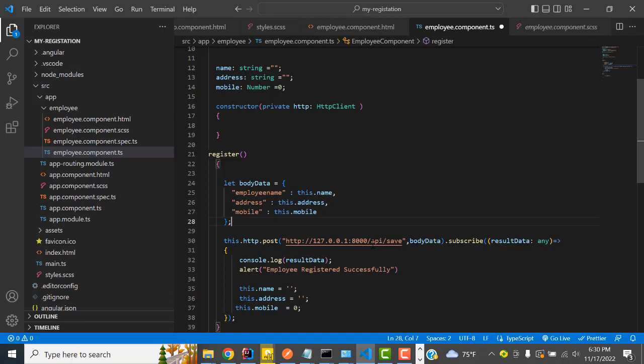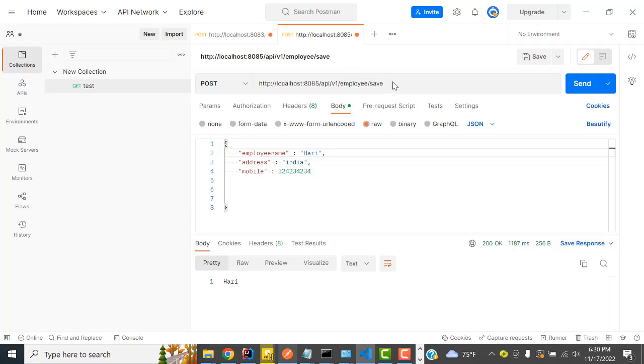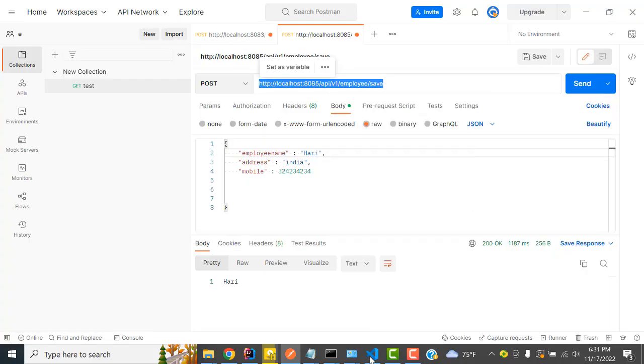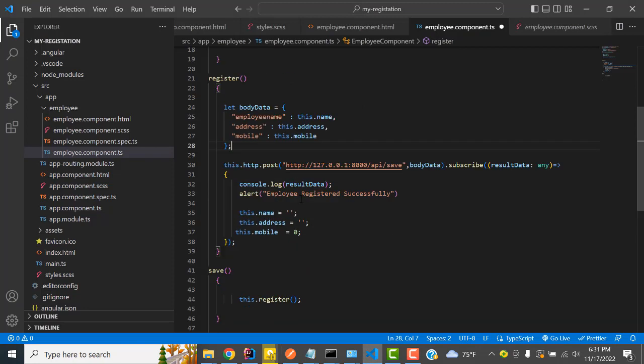So this data goes to which API? You have to go to this API, right? So this API you just copy, this HTTP URL, all these things you have just copied. Just copy them and paste it over here. That's it. The API is working successfully. Now this data has to go to this URL, the post method with this body, right?